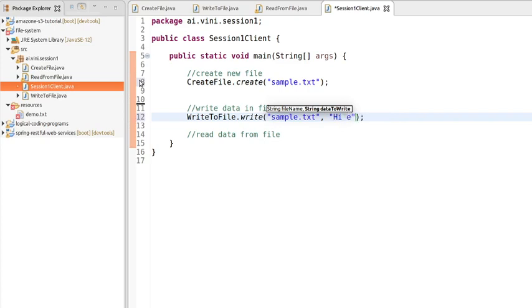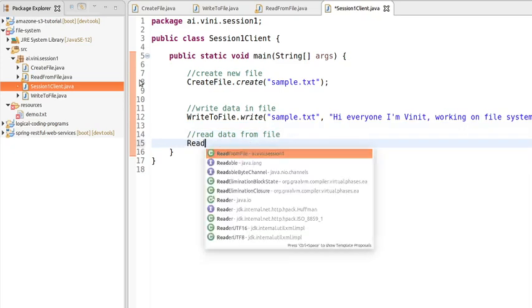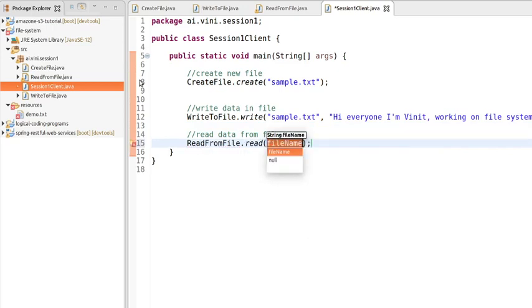So hi everyone, I'm from Java. I'm Vineet, working on file system series. So here we have to give a new line, and how about you. So this is the message that we want to store into file. Now we have to read data from file, and file name will be sample.txt.